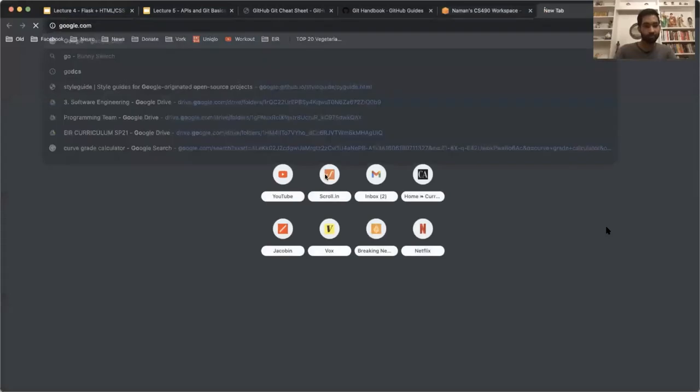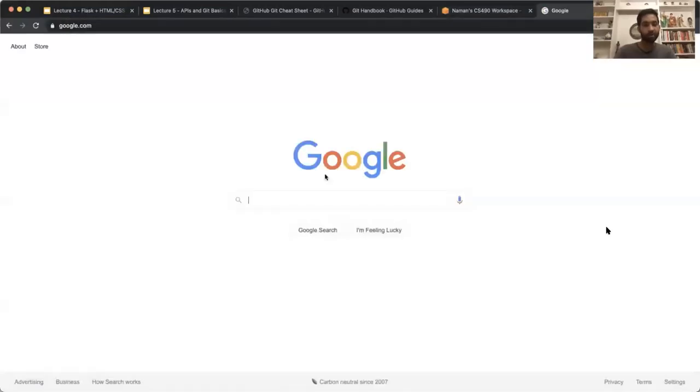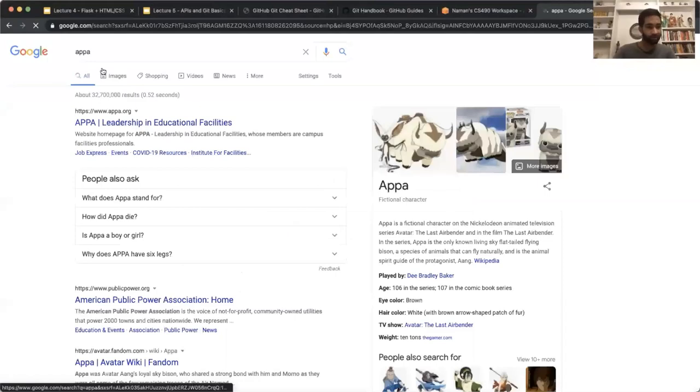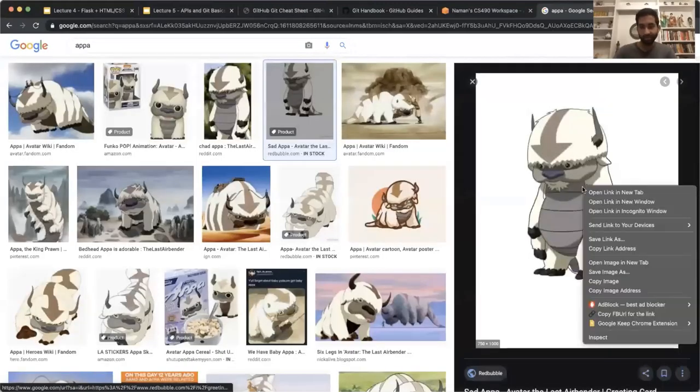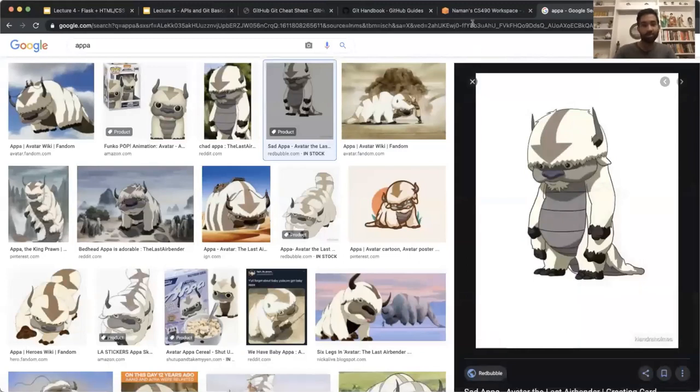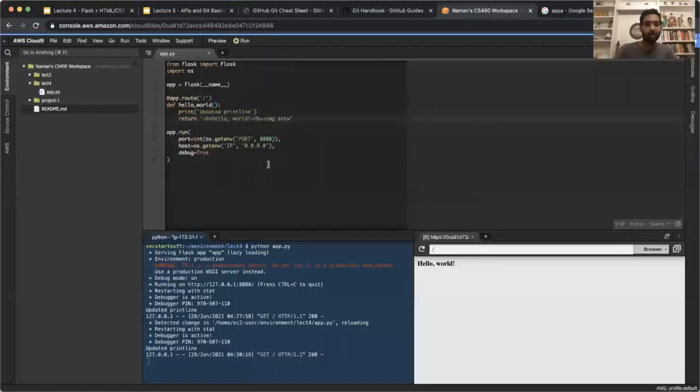So let's quickly look up a file. I'll do Appa because we've been talking about Avatar. And let's do this one. He's looking kind of funny here. I can right click, copy the image address, and then set that as the value for the source attribute. So in quotes, I'm going to add this image address. And then finally, I'm just going to have this closing thing right here with the slash.